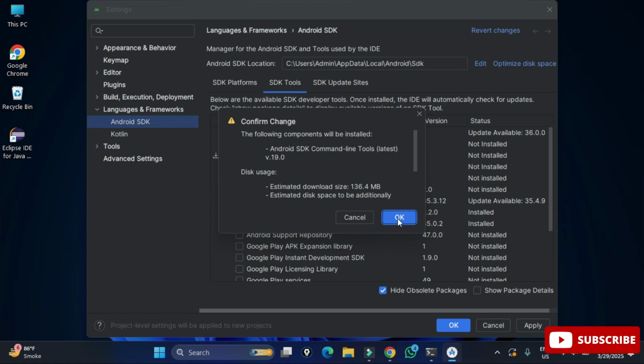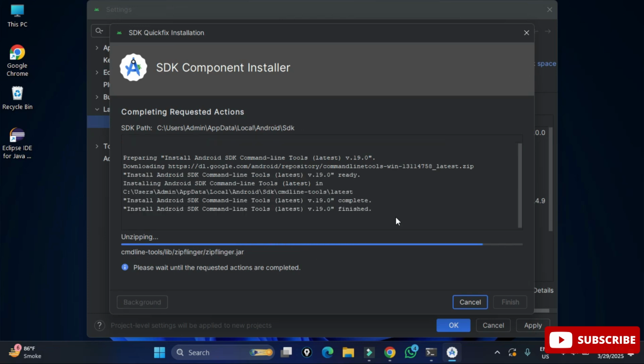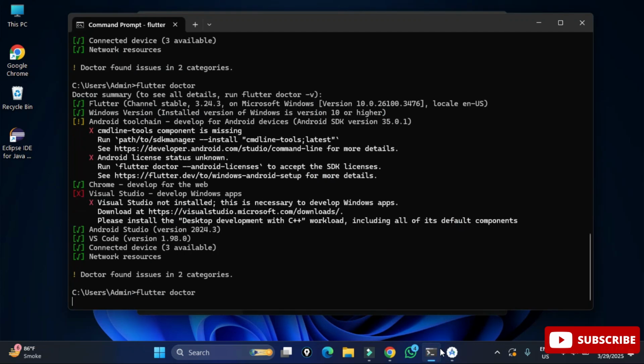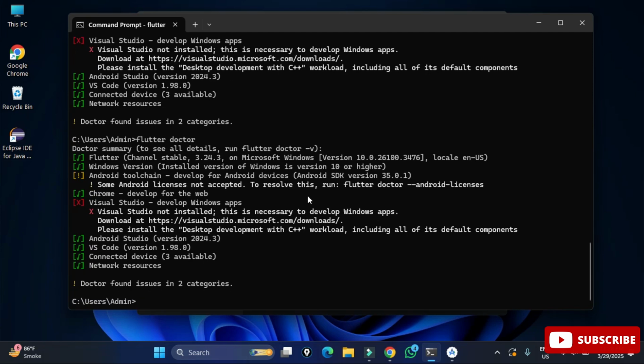So now the installation has started, and this is done. I'll just click on the Finish button. Okay, so the command line tool is done. We'll check again through flutter doctor, and now you can see it's showing only one problem with Android Studio. So let's resolve that problem also.